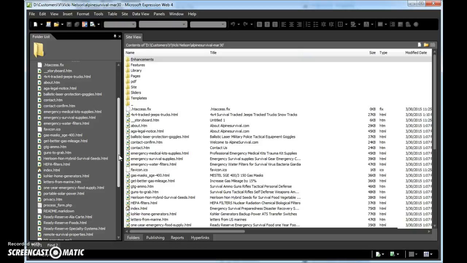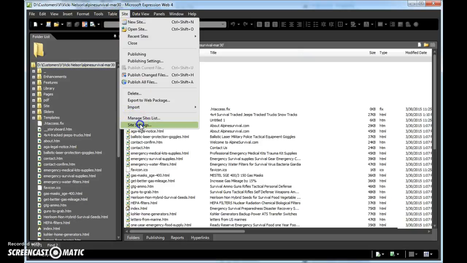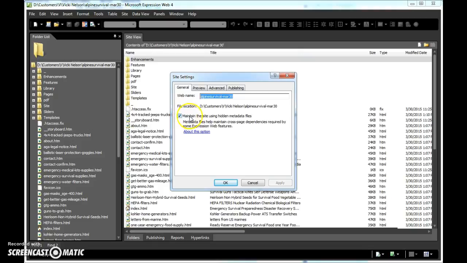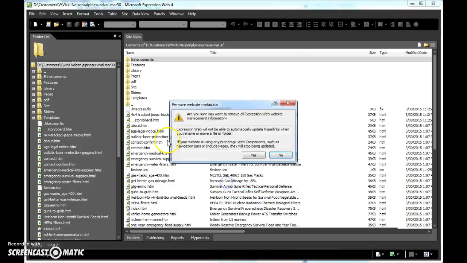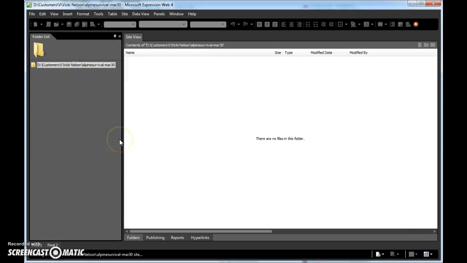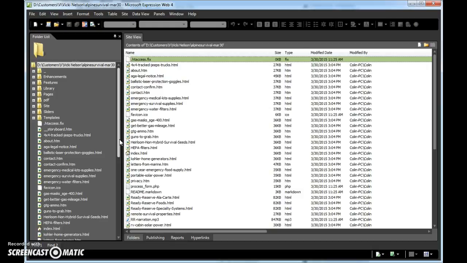What it does is keep track of what's called the metadata for things like hyperlinks or include pages and whatnot. As an example, if I were to go to my site settings and unselect this maintain the site using hidden metadata files, Expression Web is going to remove all those VTI CNF folders. However, if I go into a library page and make an update, it's not going to update the content in the rest of the pages. So that's what those files or folders do.